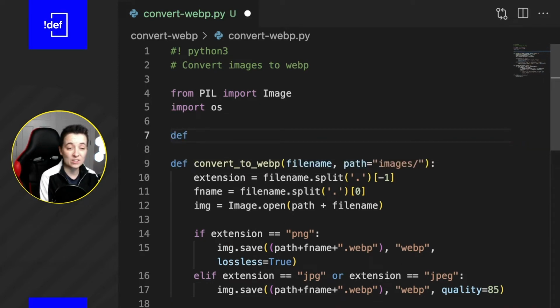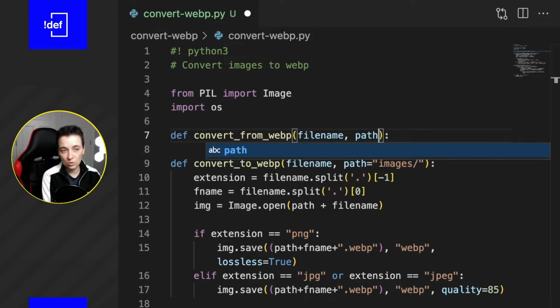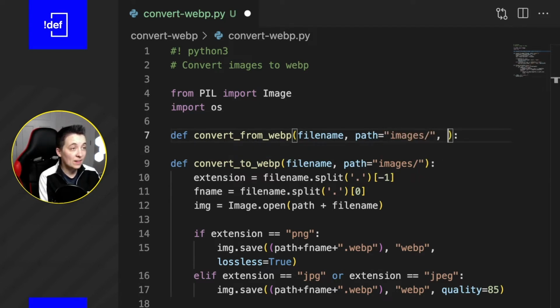We're going to start out by defining our new function, and I'm going to say convert from WebP to kind of describe what this is doing. We're going to take file name, just kind of like we did below. We'll also want a path, and we can go ahead and set a default like we have before. And then there's going to be one more parameter to use on this function. I'm going to call it new extension.